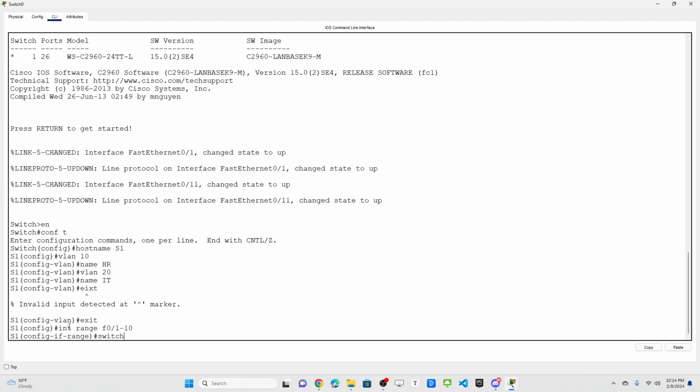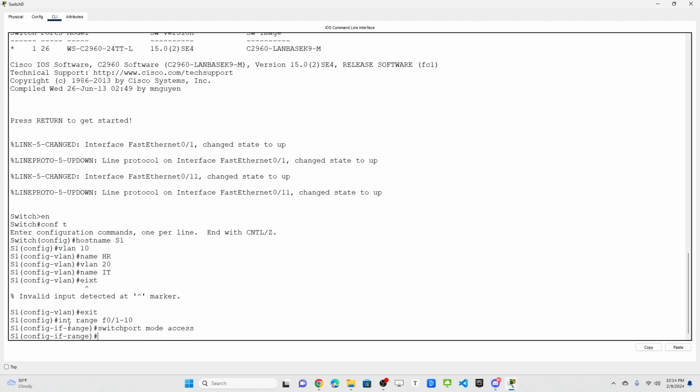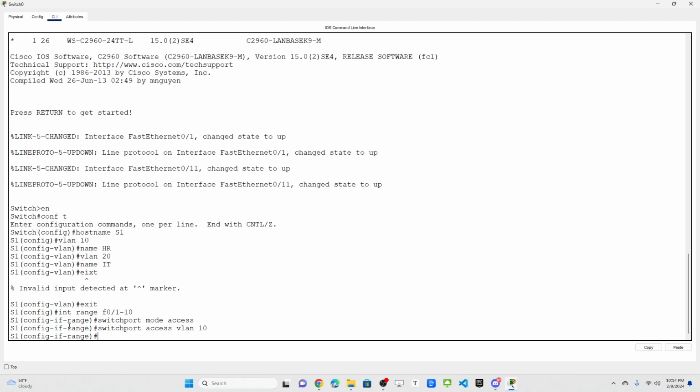I'm going to type switchport mode access, because we want our ports to be in access mode in order for them to be assigned to a specific VLAN. And then we're going to do switchport access VLAN 10. Hit that, and they're going to be in VLAN 10 now.